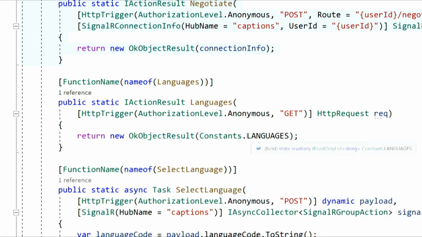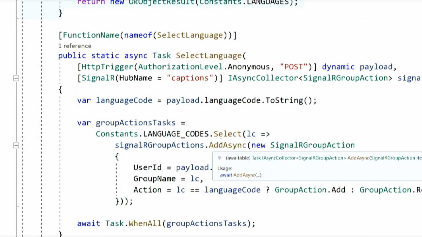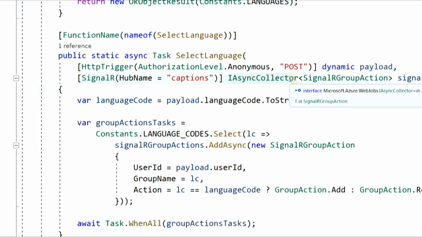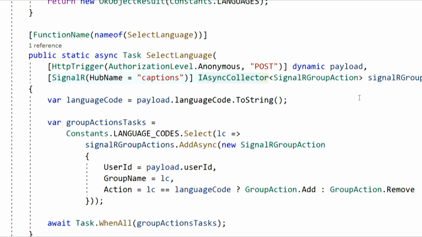What's cool then is that I have different RESTful endpoints. I can get a list of languages that the service supports. I can then also come in and select a language. And what this does, with Azure Functions, is it can say SignalR, use hub name captions, and I can then send and receive information to that group automatically. So here I'm saying for this group, add the user that's passed in here with a group name, which is the language, and a specific action to add or remove them.